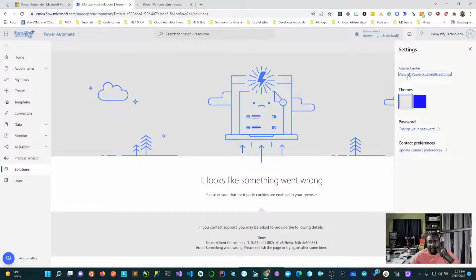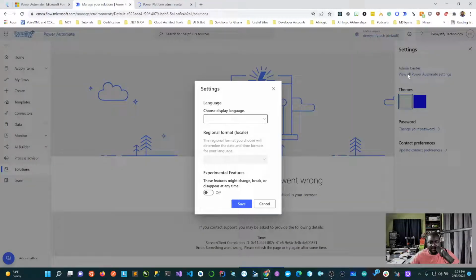So if you click on view all Power Automate settings, you can do this on the Power Platform side, and that affects everything. But if you do it on Bennett, can you use the scheduled cloud flow as some kind of cron job? Yes.